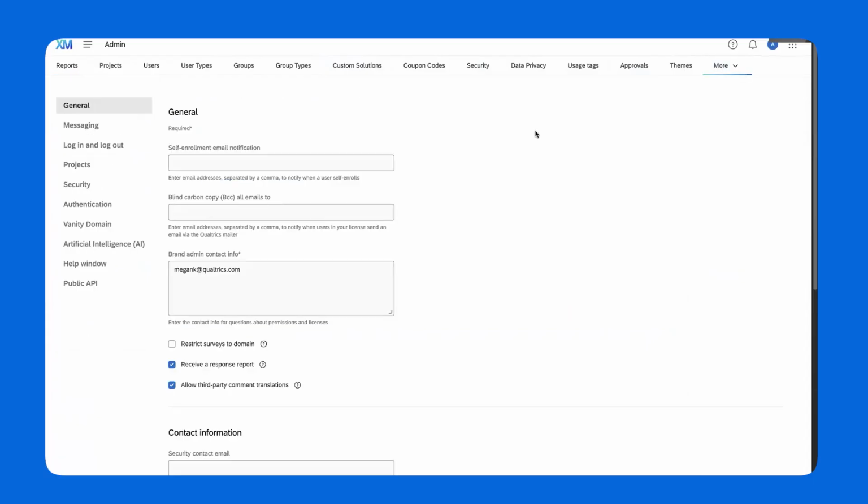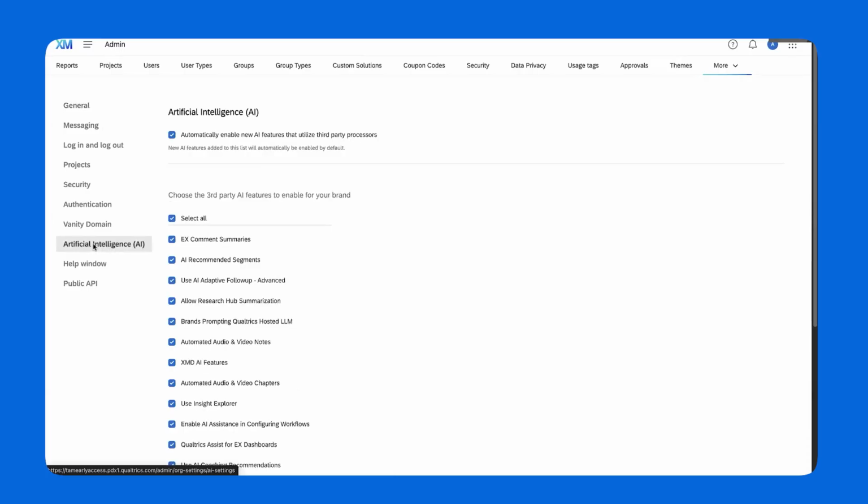Once we click Organization Settings, we'll go to the left part of our screen and go all the way down to Artificial Intelligence or AI. Here is our main control center to enable or disable AI features for all of the users. There are a lot of toggles in here, so let's cover what each one does.